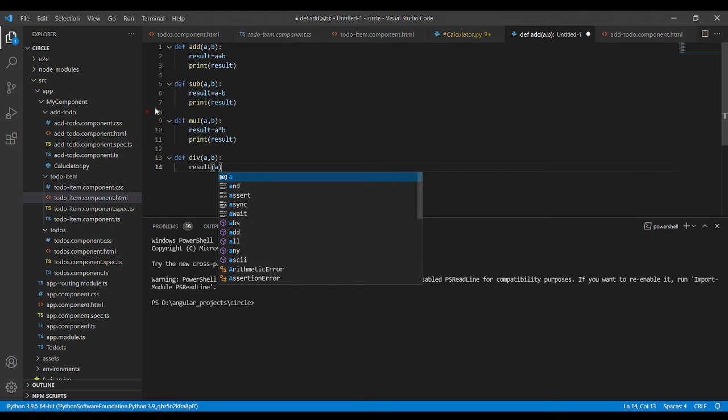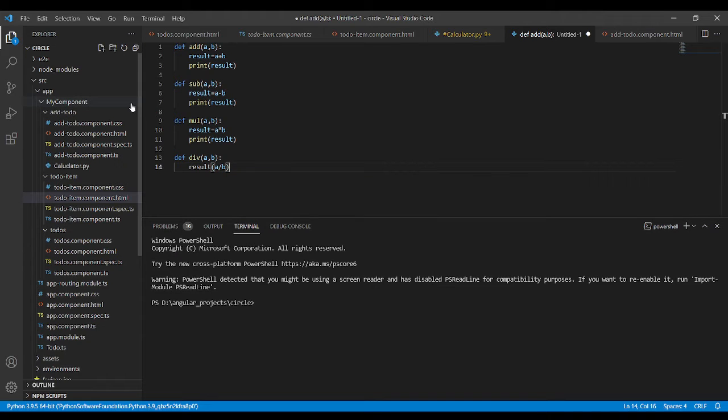So for division you need to give a slash, for a and b. Don't worry, there's a sign for everything like that.